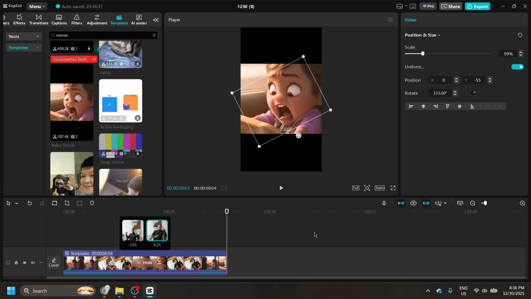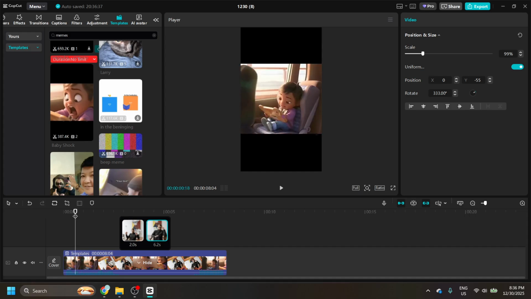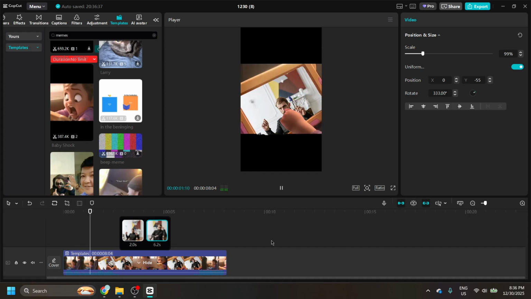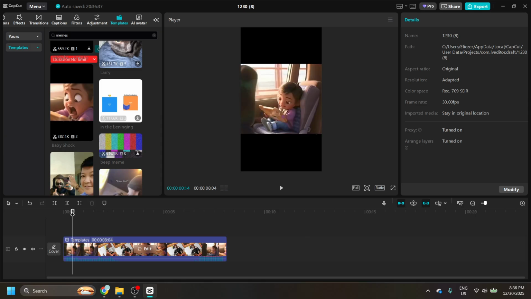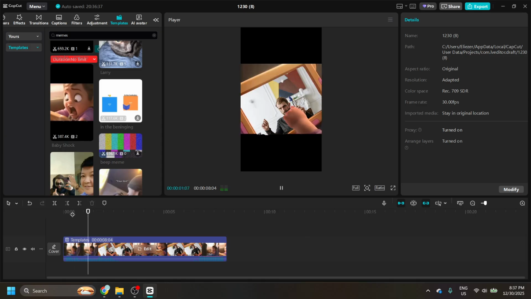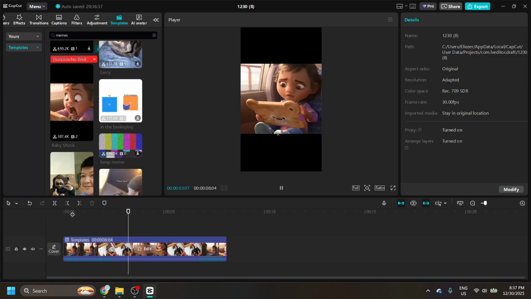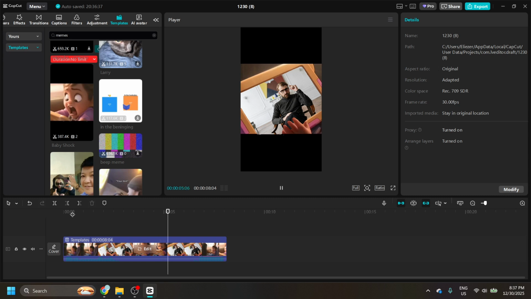Once all placeholders are filled, play the preview from the start. Check that the framing looks clean, the timing feels snappy, and the images are readable at a glance. If something feels off, quickly swap an image or nudge the framing until the joke lands. That's it. Your meme is built using a Capcut template, with your visuals plugged in and the pacing handled for you.